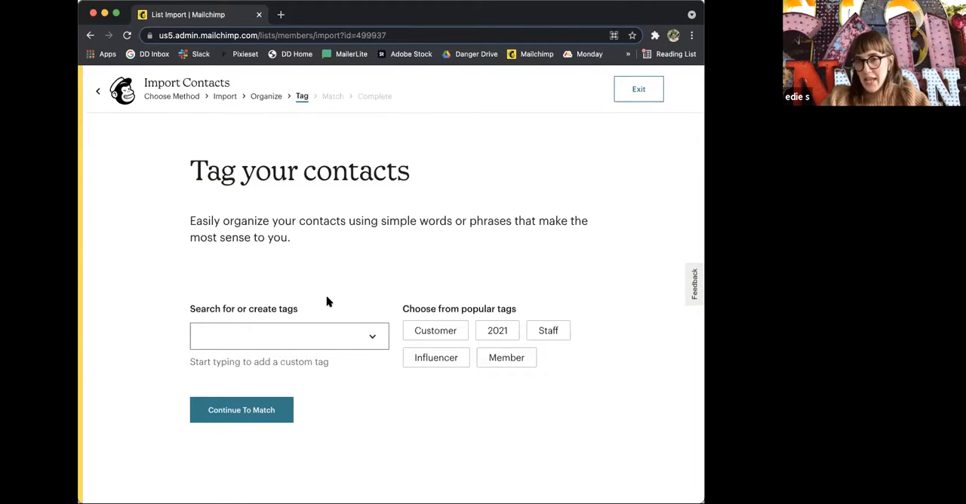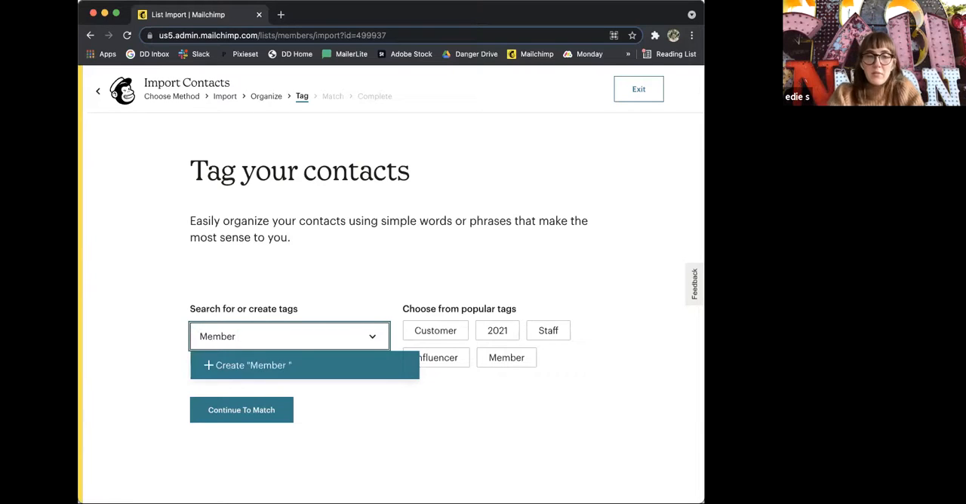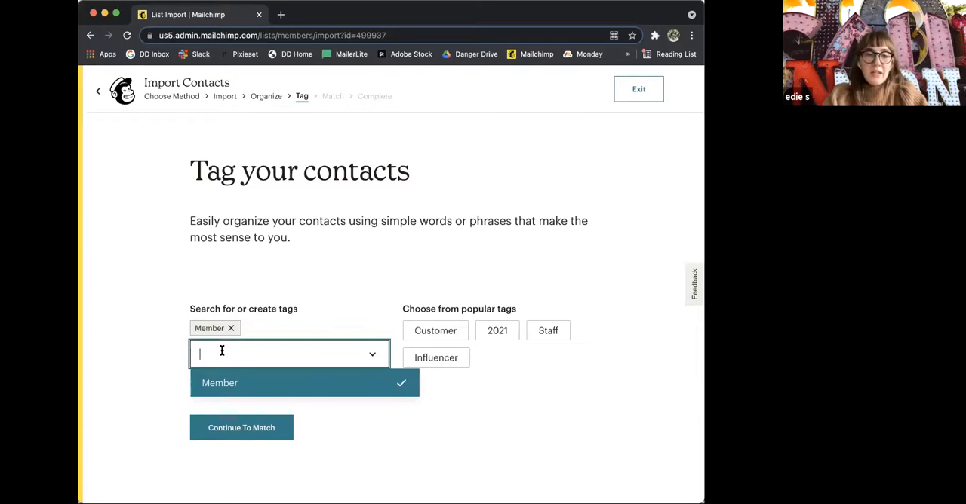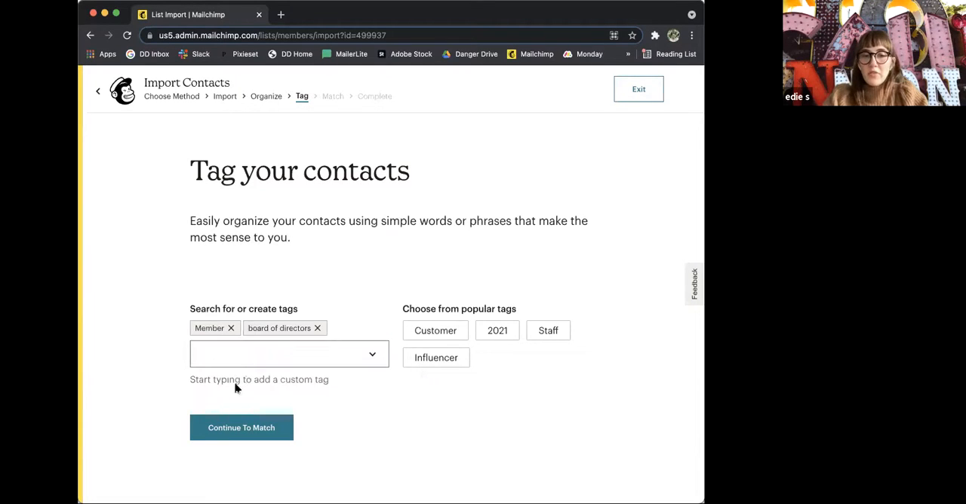So this is the tagging section that I was talking about. Instead of making an audience for every list that you have, it's really important to tag. So for example, you can say member. They're a member of your gallery. They support your space. You can say board of directors. Create board of directors tag. So now all these people that I'm uploading will be tagged as both members of my space and members of my board.